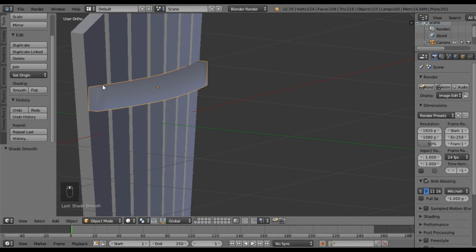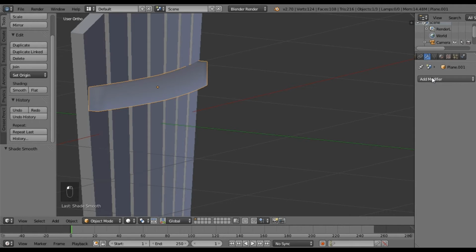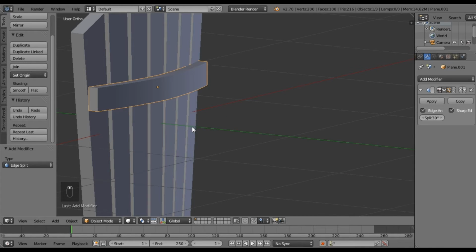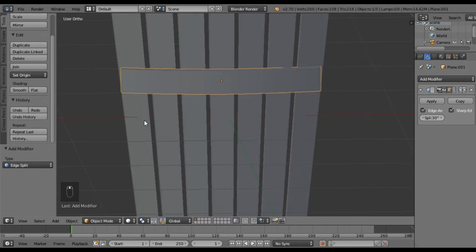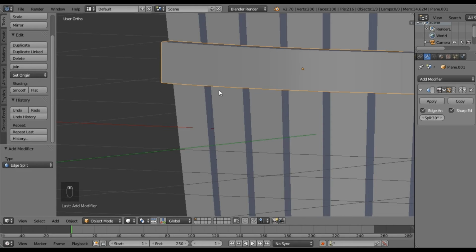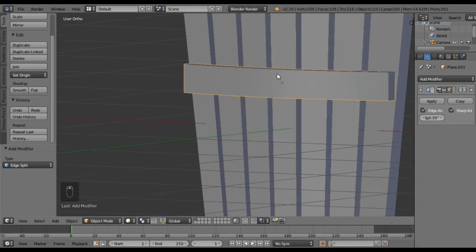But now it looks really funky. So what we're going to do is come up here to the modifier tab, add modifier, edge split. And what that does is basically when you smooth shade something, it keeps it smooth shaded but keeps all the really hard edges as hard edges, which is exactly what we're looking for.